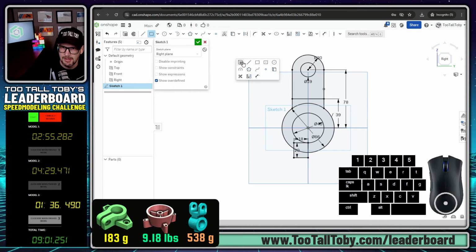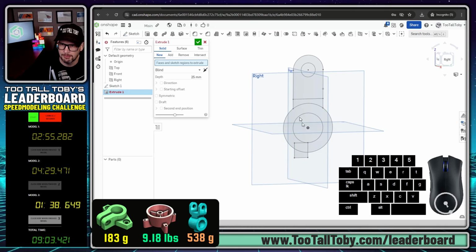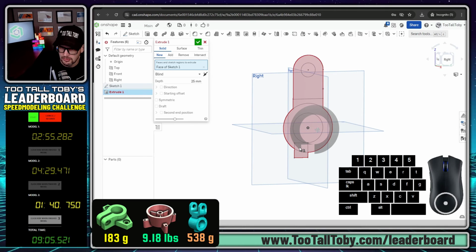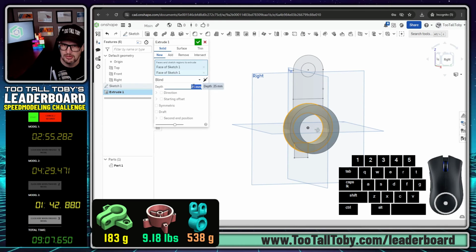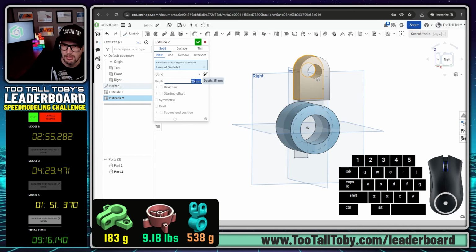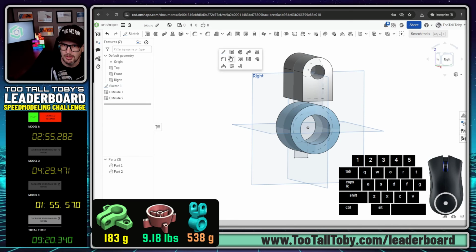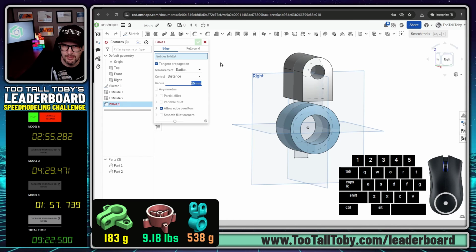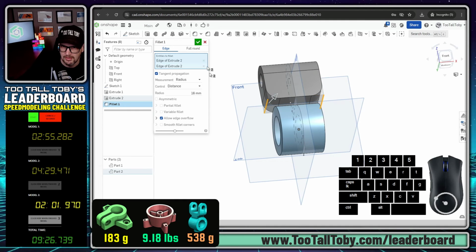Let's jump into an extrude command, but you can just press the space bar to clear your selections. And we're going to choose this region and this region to extrude to a depth of 55 symmetric. Now let's show that sketch. Now we're going to do another extrusion, this time of this region here, with a depth of 72 symmetric. And then we're going to jump into a fillet command, and we're going to make this fillet 16, and that's going to be applied on this edge and this edge.